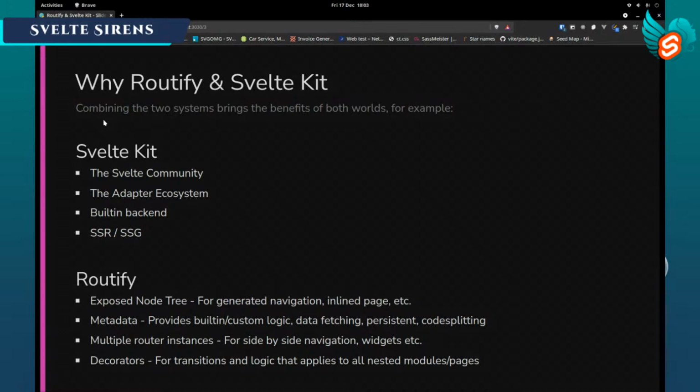And the real question a lot of people ask is, why would you want to use Routify inside of SvelteKit as opposed to just their default router? There's quite a few different reasons, and they basically come down to we want everything that Routify has and everything that SvelteKit has, and we want them together because SvelteKit brings the adapters, the backend, SSR, the community, just to name a few things.